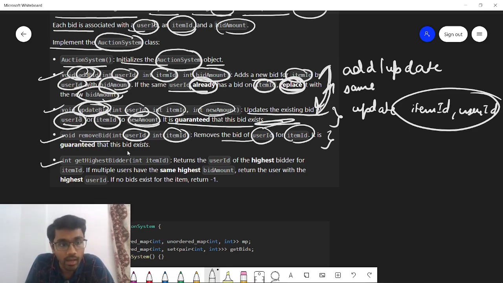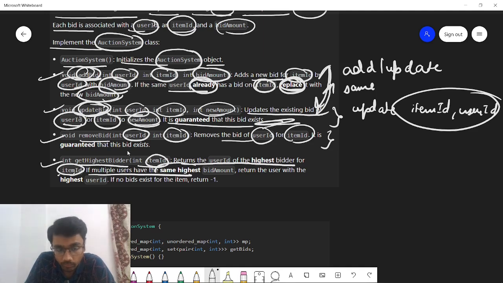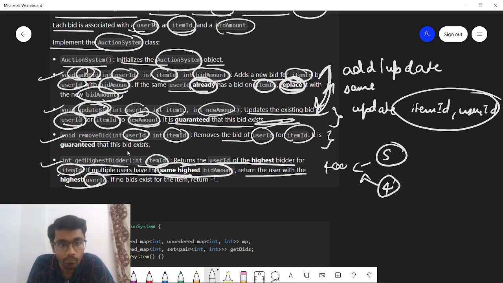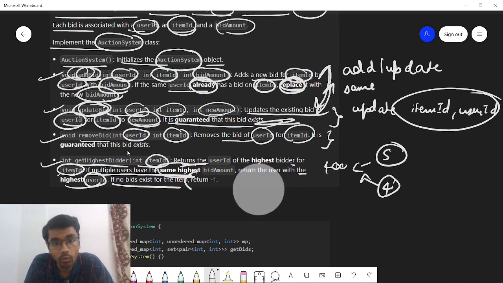Now in the end, the last function is the get highest bidder, which takes item ID as the parameter. This returns the user ID of the highest bidder for this particular item ID, and if multiple users have the same highest bid amount, then you need to return the user with the highest user ID. So let's say the highest bid amount is 400, and there are two users with the same bid amount, user ID 5 and user ID 4. In this case you need to return 5 because its user ID is higher than user ID 4. And if no bid exists for this particular item, you need to return -1. So yeah, this is what the question is saying.